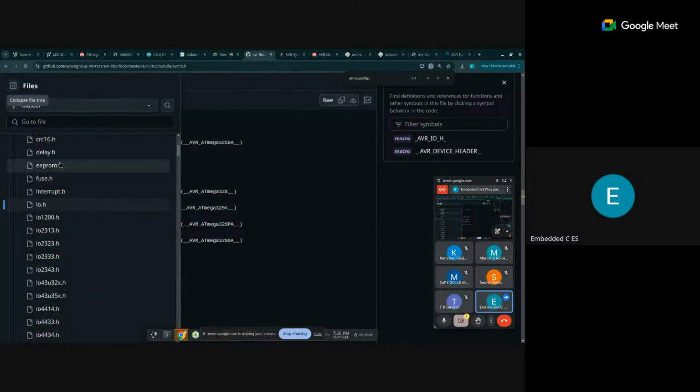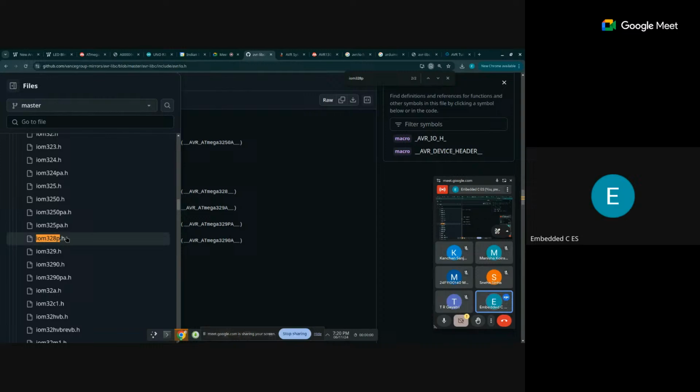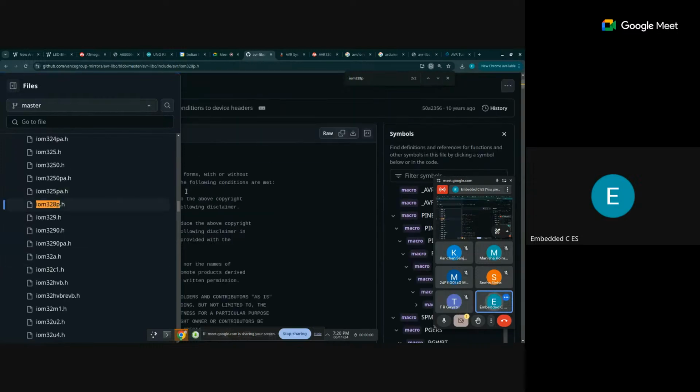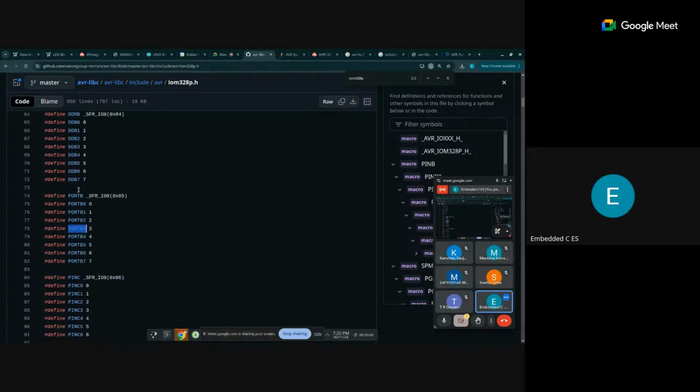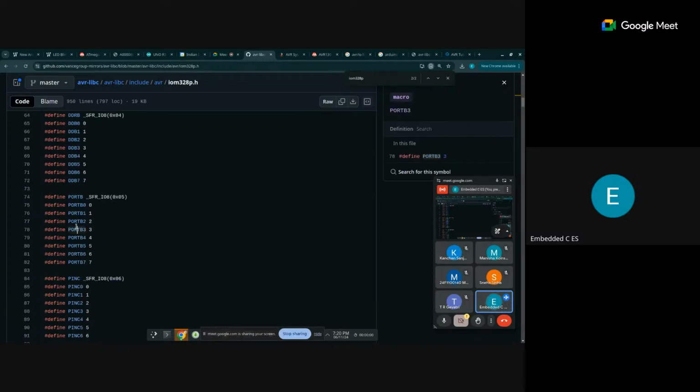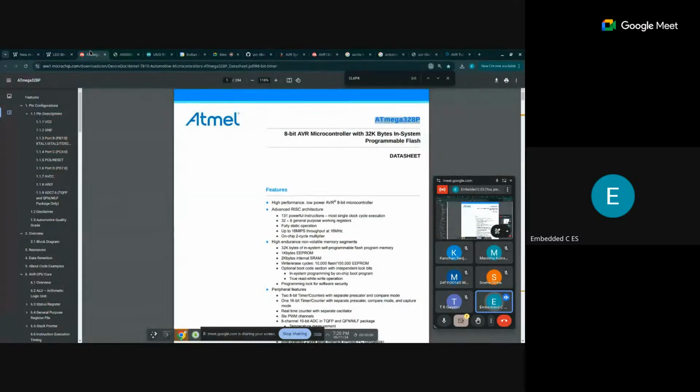And if I open this and search that file, that file actually has the value definitions and the addresses for this PORTB and everything. And this only has the number mapping, right? But how do we know which number does what? That's why we need the datasheet.